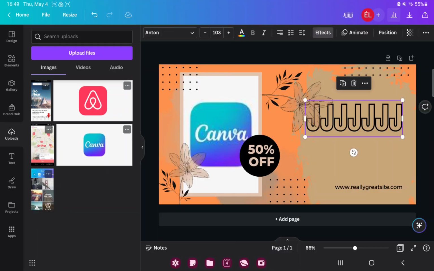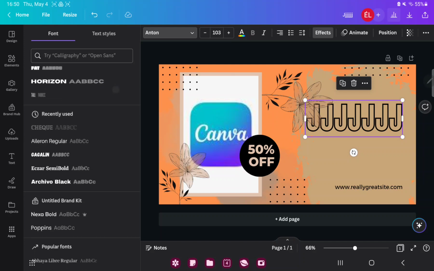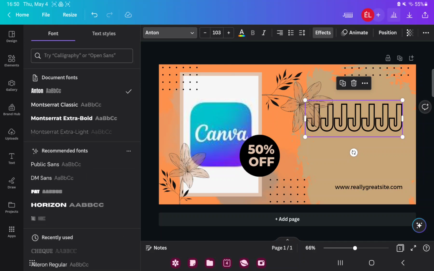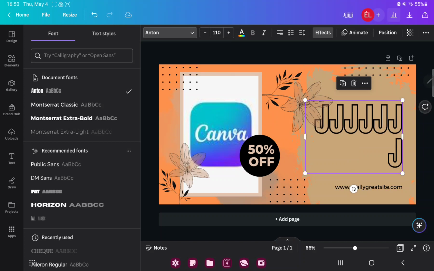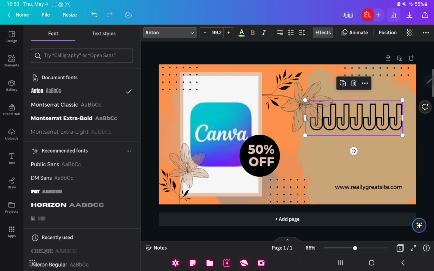You can edit the font and the size of the text. For example, Gagarin, Poppins and more. And if you tap to the plus icon, you can edit the font, the size of your text.